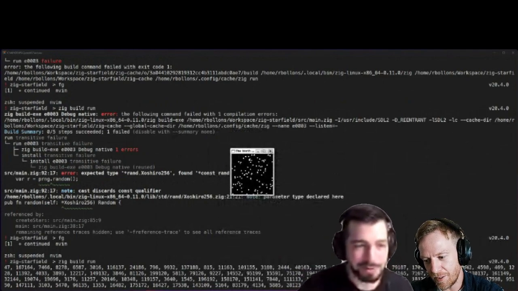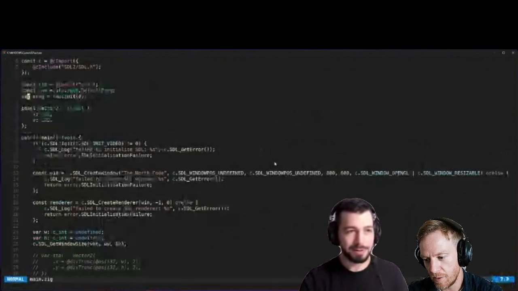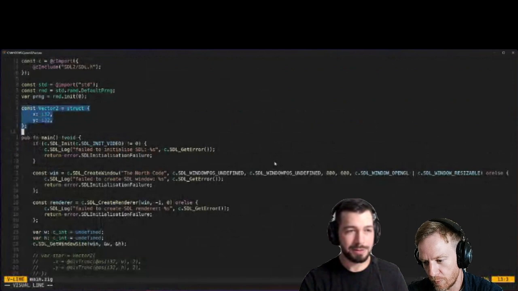Definitely. There's something that I remembered as well. So we created a vector 2, didn't we, last week? But now that we're doing the 3D star field, we need to turn it into a vector 3 and add a Z coordinate.